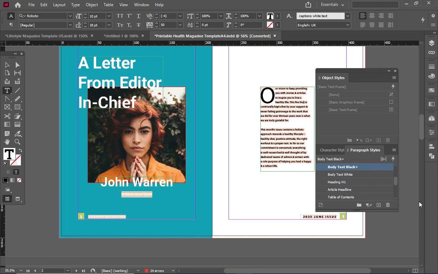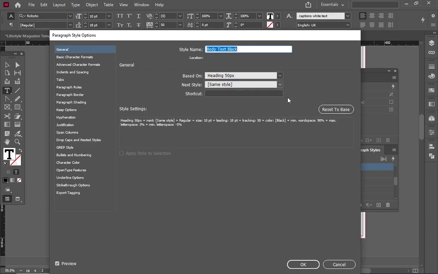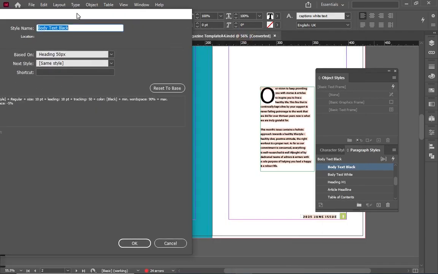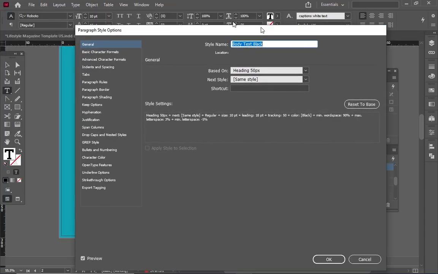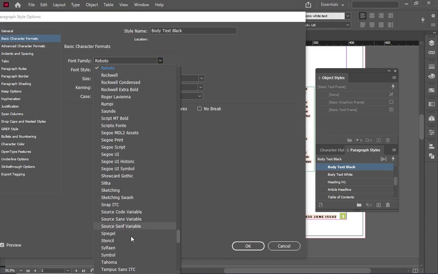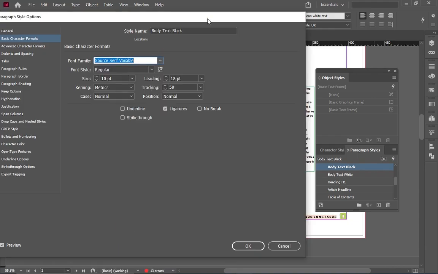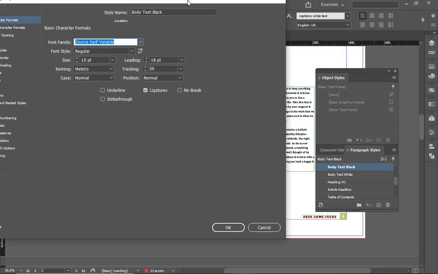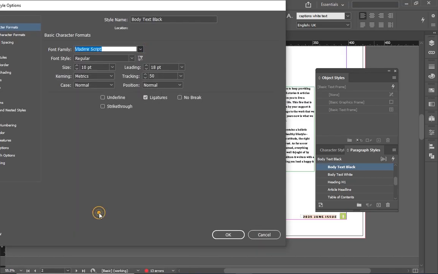Now let me click on this. When I clicked in the text frame here, it showed me body text black. It shows the style I'm in. So I can double click on it to make changes to the style, which is the body text black. I can decide to come to Basic Character Formats and change the font type that it used. You can see I want to use this. You can see that the change is happening over here.